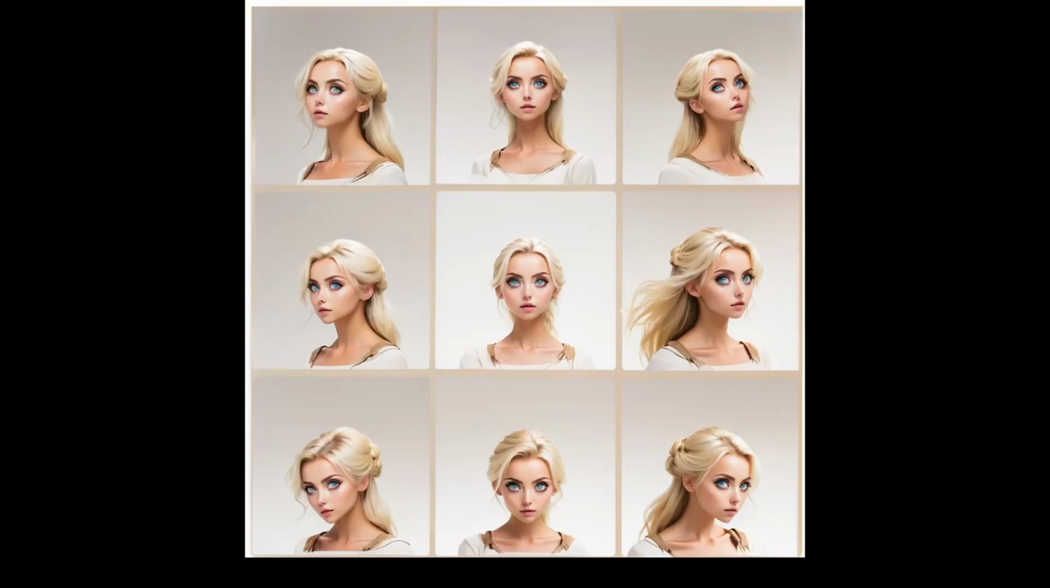Hey everyone, I'm going to show you how to make a consistent character with Stable Diffusion in ComfyUI. I'm going to put the resource links in the description below.